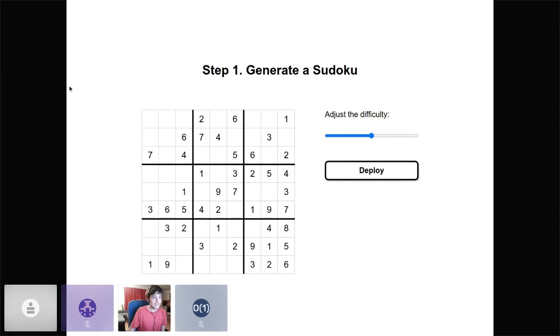Okay, so this is the UI. As you see, later I'll walk you through the code, but now I just want to show you how it works so you have a better idea what the code is doing.